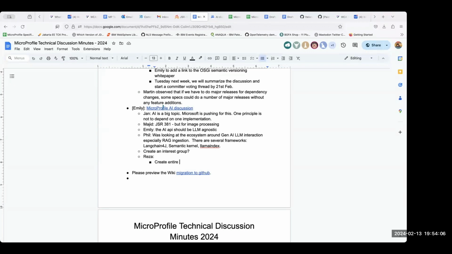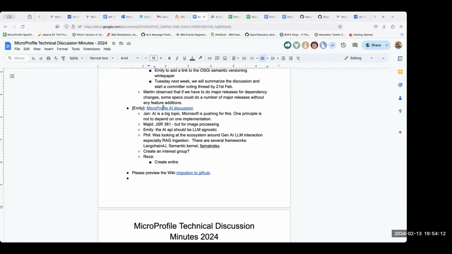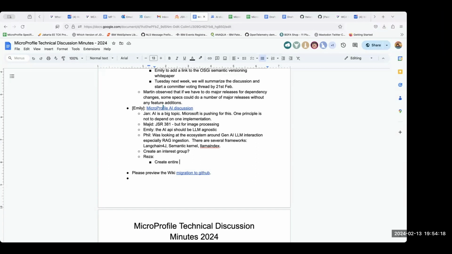But definitely there's interest in getting involved in a direct CDI extension for OpenAI. But aside from that, first I need to know what the direction is. Then I can go back and ask, hey, are you interested in participating?